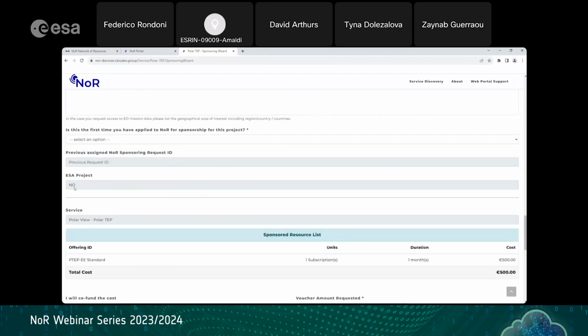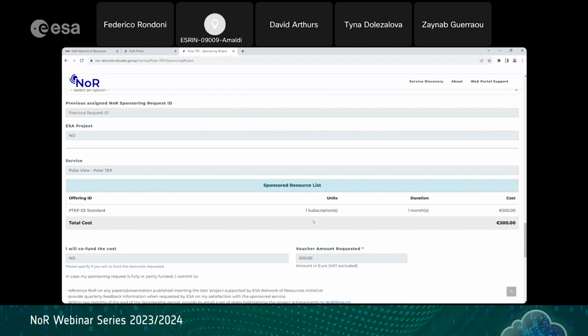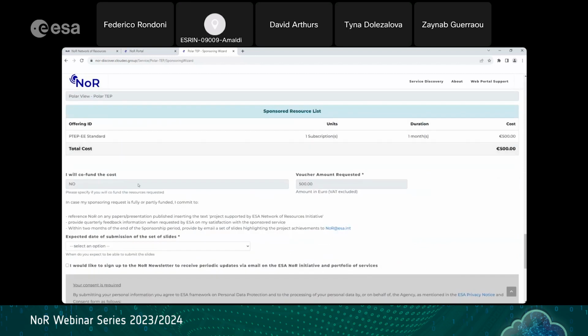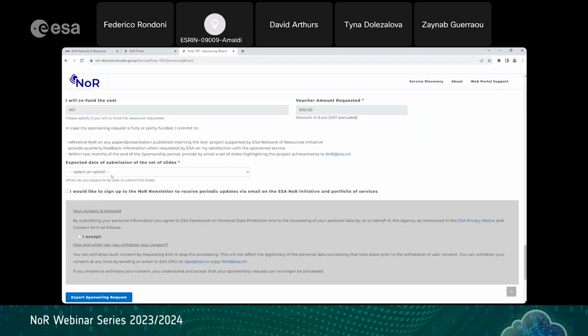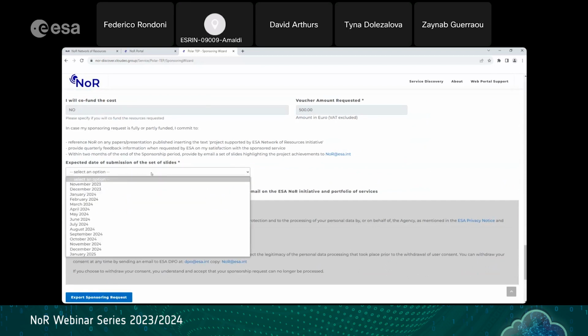And if it is an ESA project, you will have other fields to fill out, starting from the ESA technical officer and the ESA contract number. If it's an ESA project, you need to have an official ESA contract number, so you need to put it here. Then you have an overview of the services you are requesting and the possibility of saying how much you co-fund the cost. The last thing that you need to complete is the expected date of submission of the set of slides by selecting a month and a year.